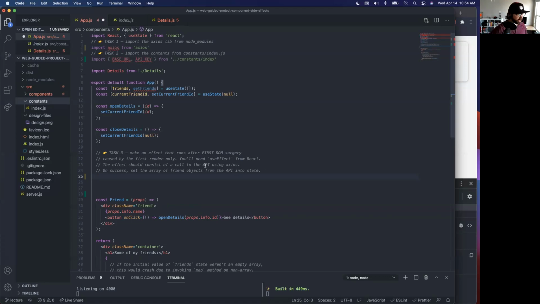Okay, so the first thing we need to do in order to use useEffect is import it, just like our useState hook. That's how we import it. Up here, it's a named import. So on line 1, we add a comma, useEffect.